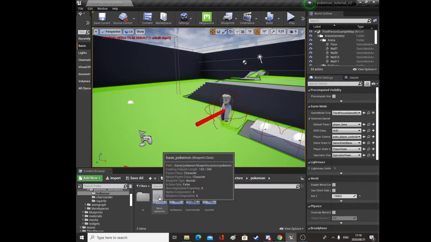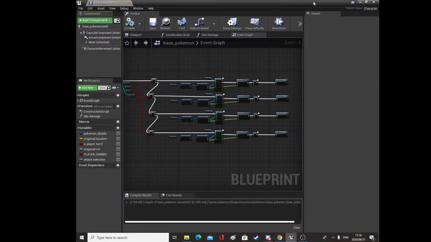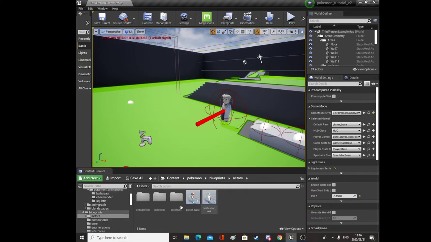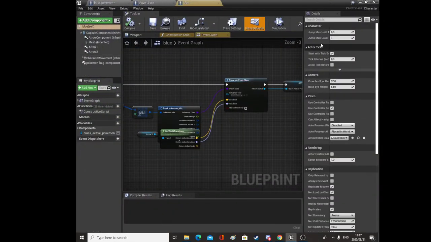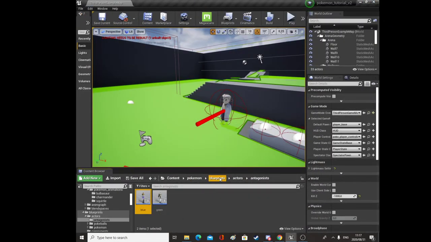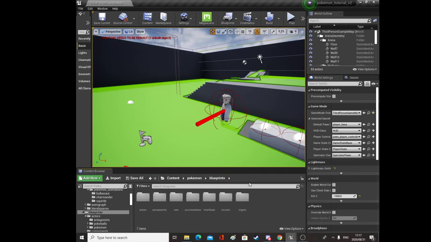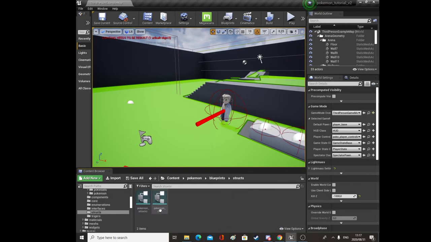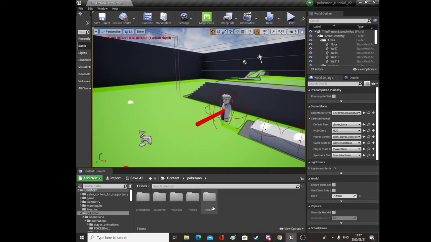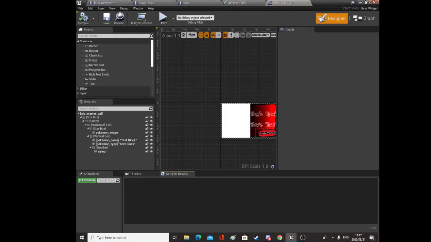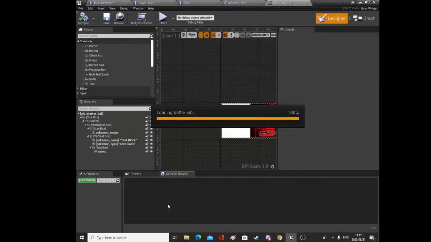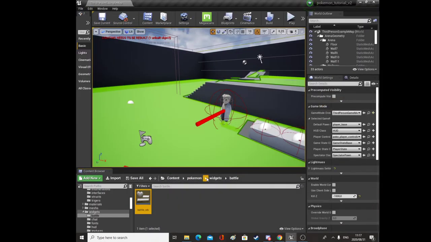Okay, first of all we're going to want to open up some things. So let's open up our base Pokemon. Let's go to actors, open up our player base. Go to antagonists, open up blue. And we want to go to blueprints. Structs, open up the Pokemon info struct. You want to go to widgets, open up WB Startable and Battle WB. Okay.